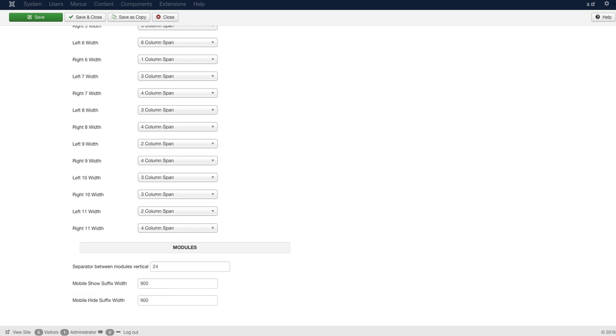So in a module, in the module suffix class, you can say mobile show, and it will only show when the template becomes 900 pixels. Or mobile hide at 900. Use mobile hide and it'll hide at 900. This is really good for, say, turning off certain things at mobile or showing things at mobile.